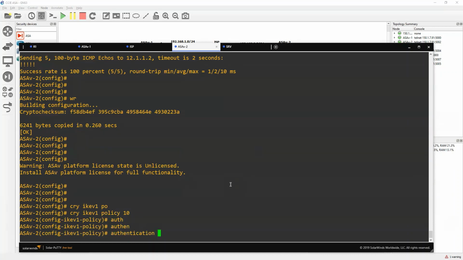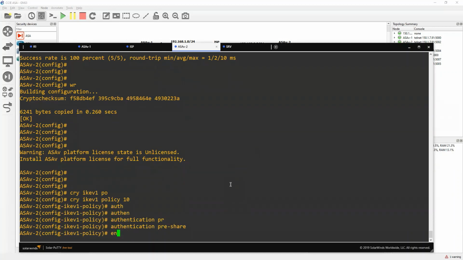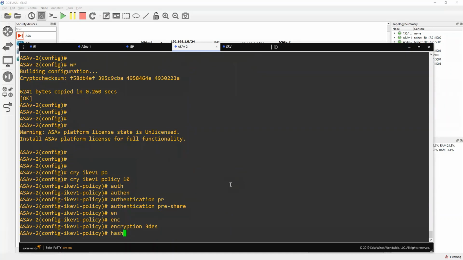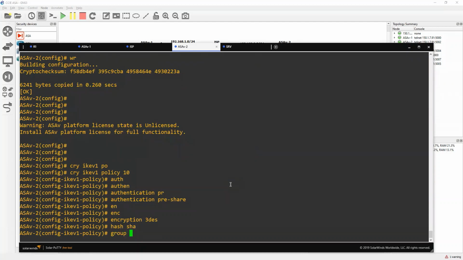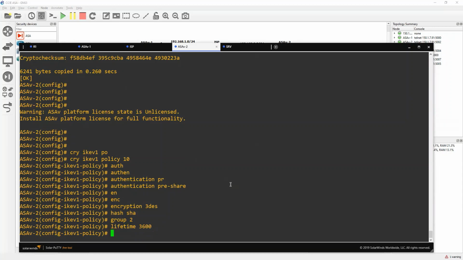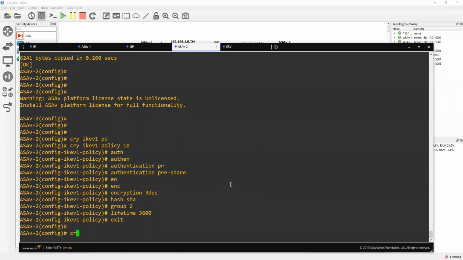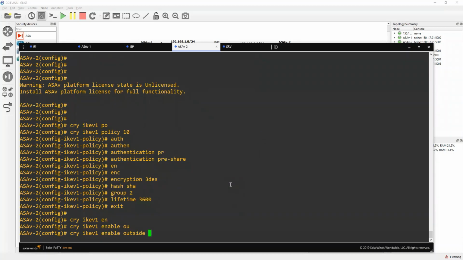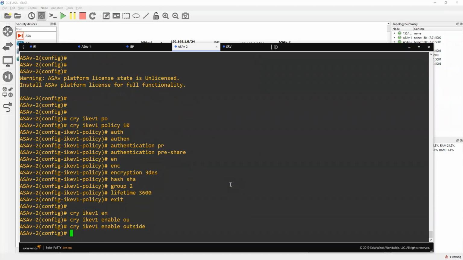I will say that authentication will be pre-share, encryption will be 3DES, hash will be SHA, group will be 2, and lifetime will be 3600, and exit. Crypto IKE version 1 enable outside. It can be anytime you can give it, not a problem.